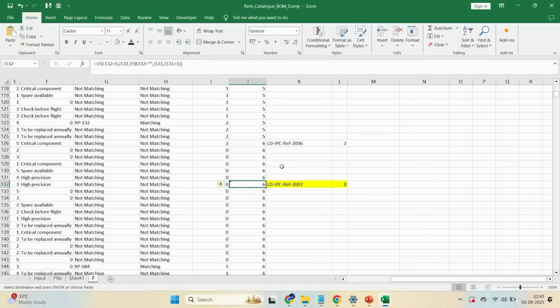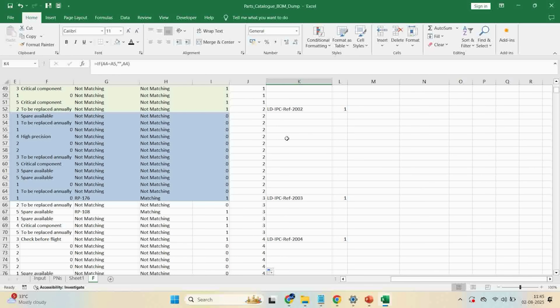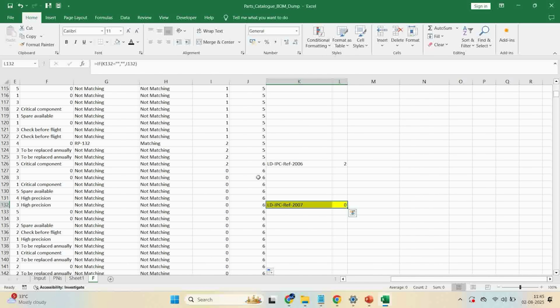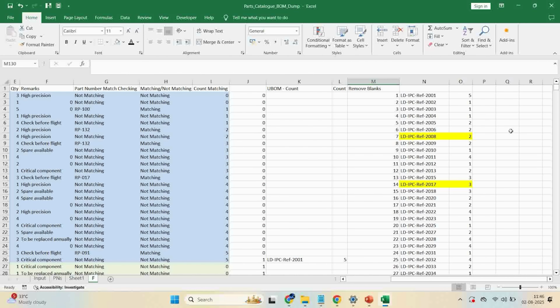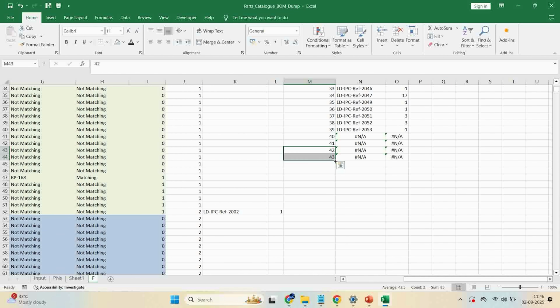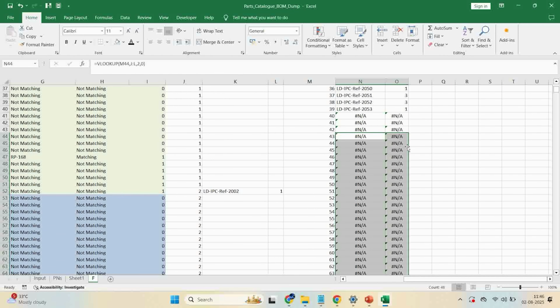Now copy the formula, paste it in the top, and drag till the bottom. Now, if the BOM is having 0 matching parts, the serial number will not be added. So, in the output, only matching BOM IDs will be showing. Now we can easily identify. We can drag this as required, depending on the dump size.